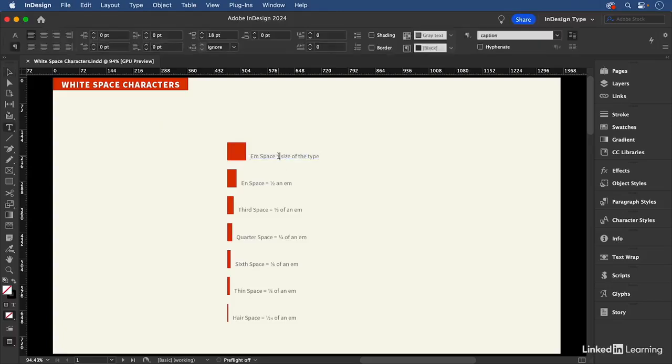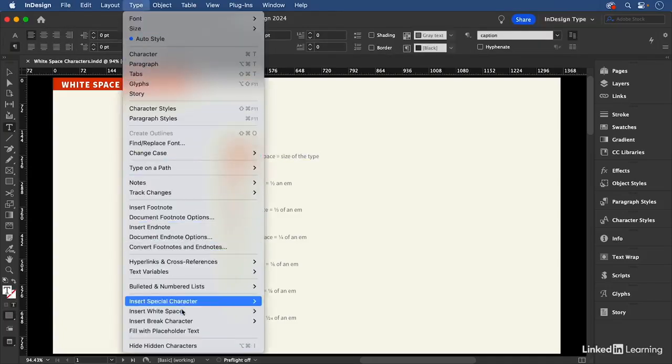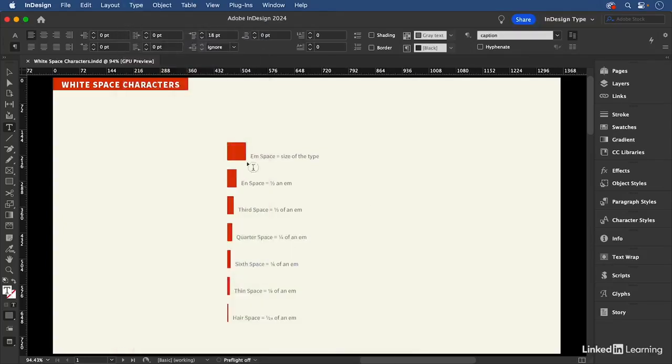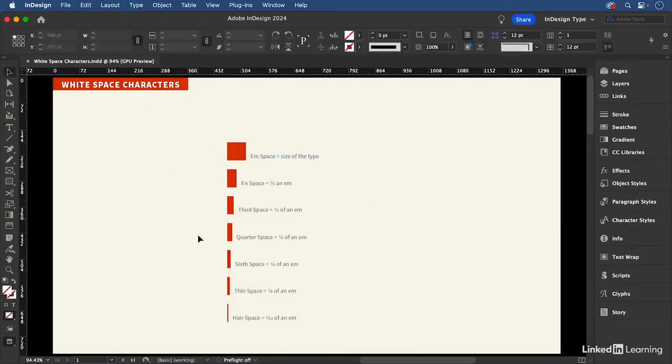So InDesign has all of these different white space characters in their own right. Of course, I've colored them in for the example, but they are just spacing. And here is where you can access them. And here is their relative size. So how might you use these?